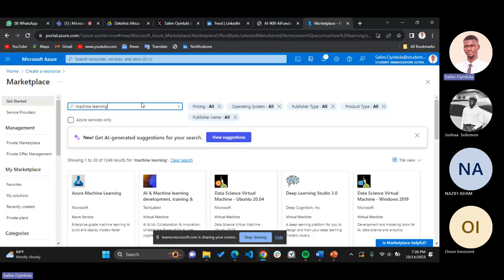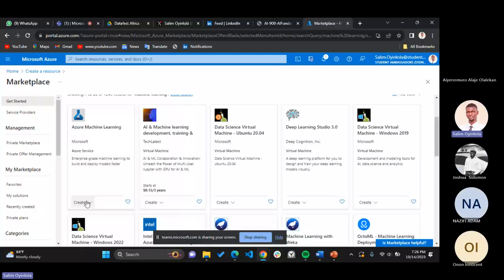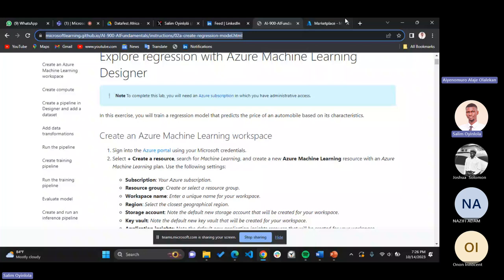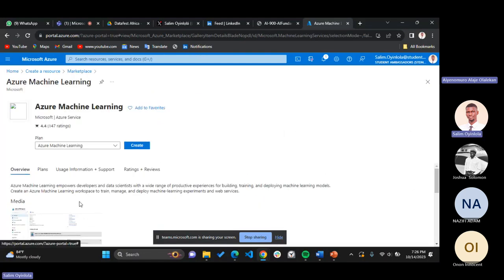Okay, so here we're trying to get Azure machine learning, and does it say create? Yeah, it says create a new Azure machine learning resource. And then we're going to do that. So we're going to try to create a new resource. Okay, and then we'll give it a while. Yeah, that's right. And create.